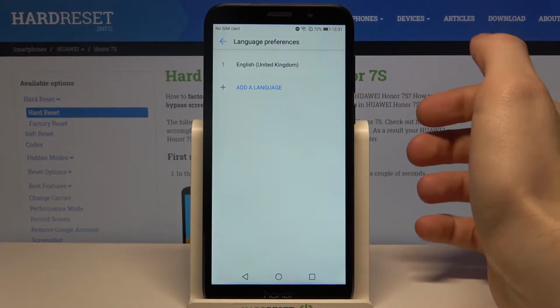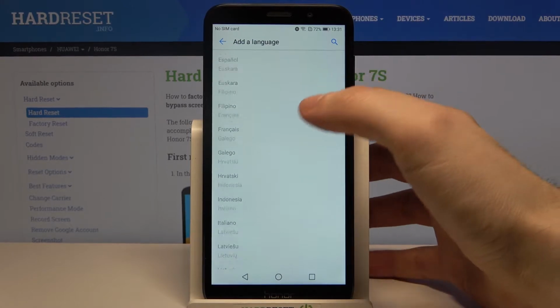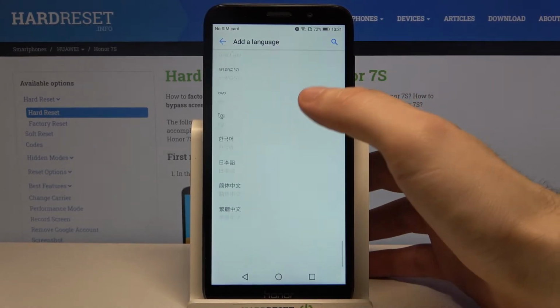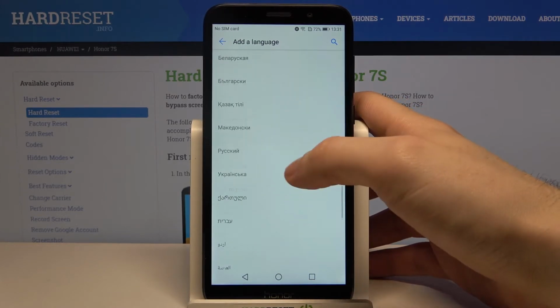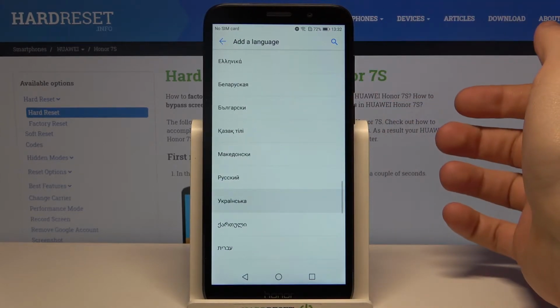Add a language. Here you can see the whole list of languages in which you can set your device. Let's select, for example, Ukrainian.